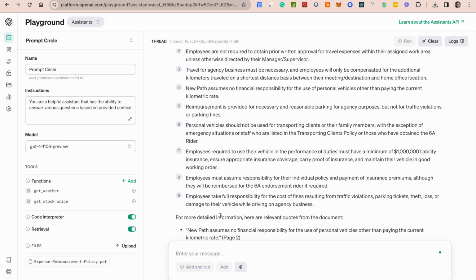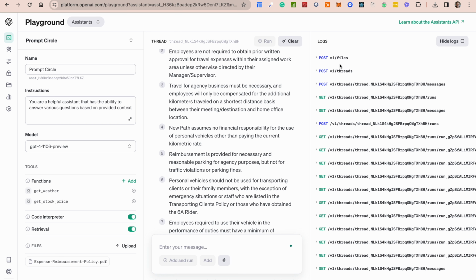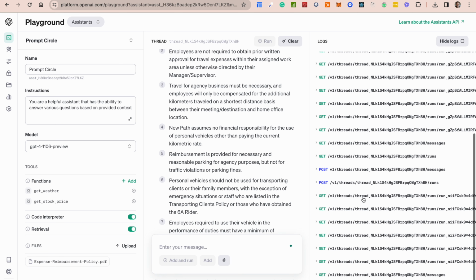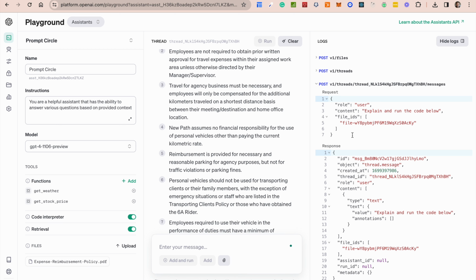So they're providing you with RAG, they're providing you with functions, they're providing you with code interpreter. I think OpenAI is doing some really fascinating stuff here. And once you finish building this, by the way, you can see the logs and see exactly what's going on. And these are all the APIs that you're going to be calling if you're building this out yourself. So this is what it's going to look like.